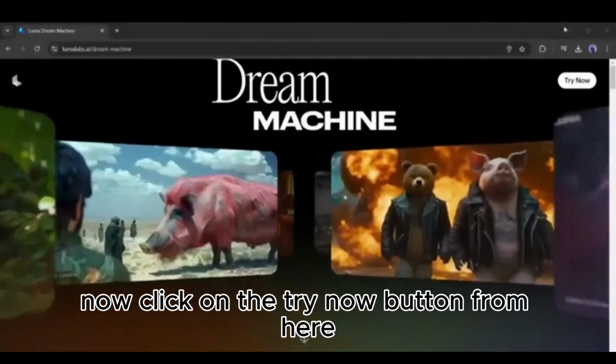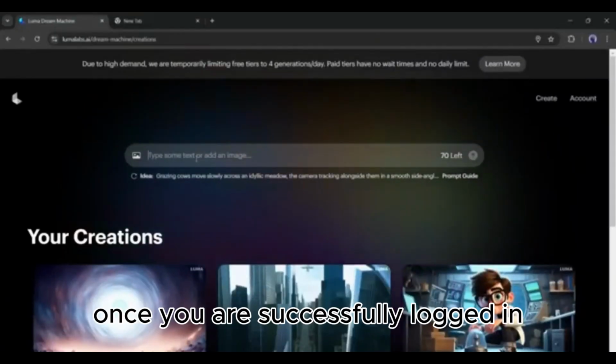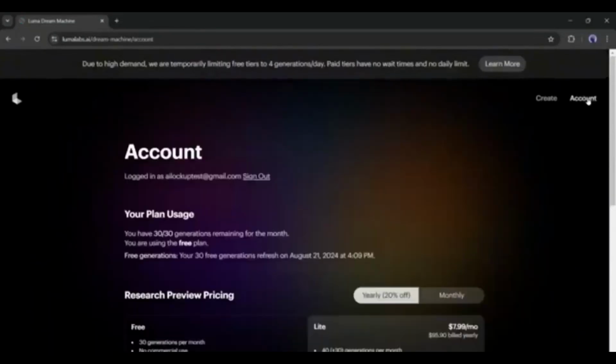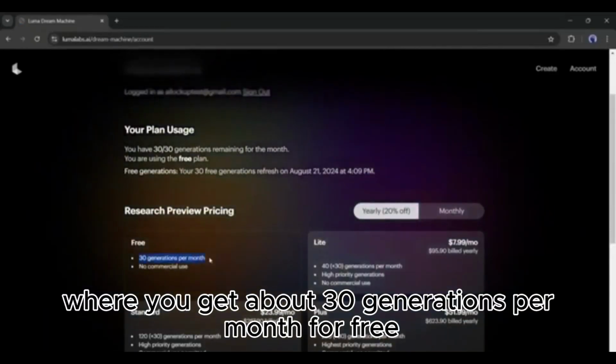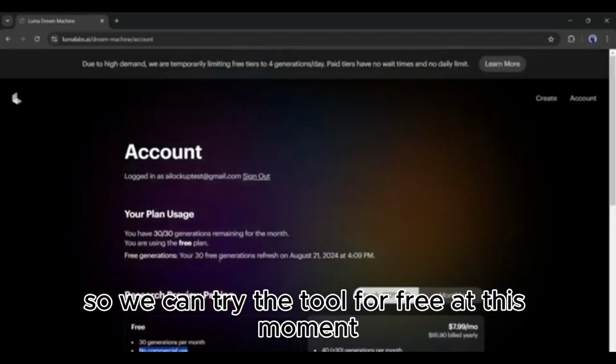This page, I have put now click on the Try Now button from here and sign in with your Google account. Once you are successfully logged in, you will be on this page. Here you can see some of my previous generations. The good thing is, they actually have a free tier where you get about 30 generations per month for free. So, we can try the tool for free at this moment.